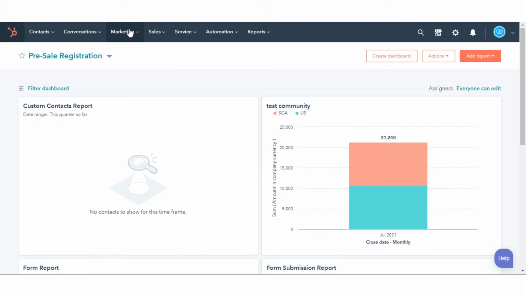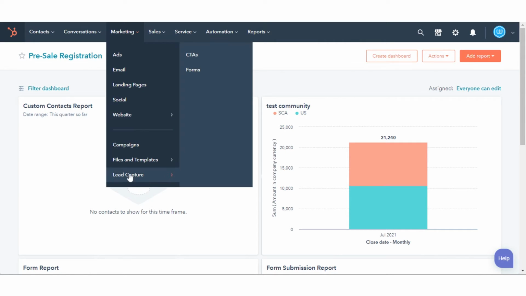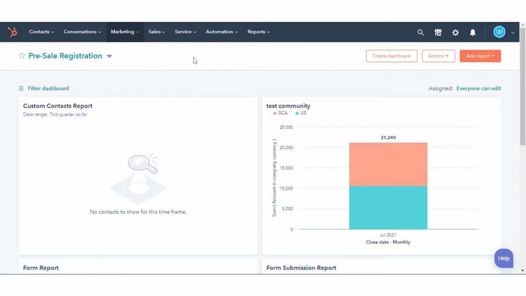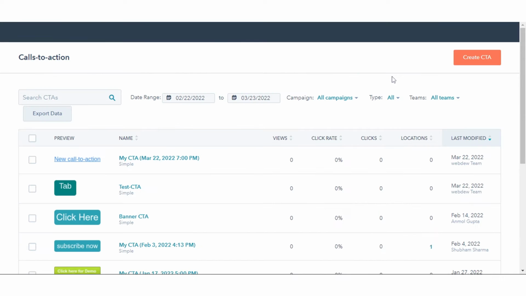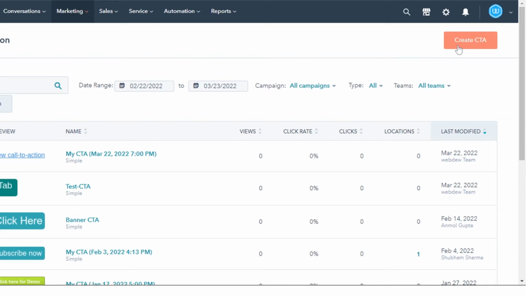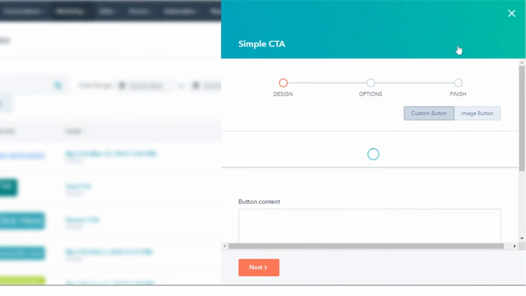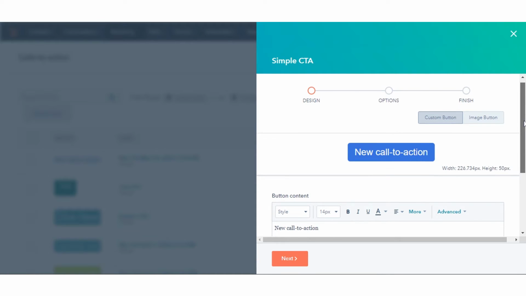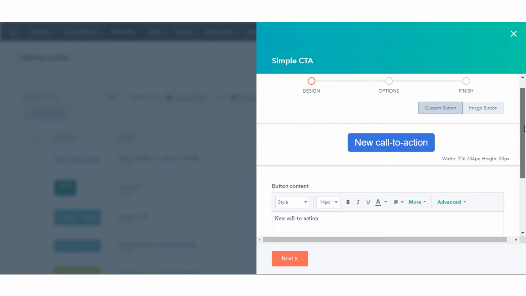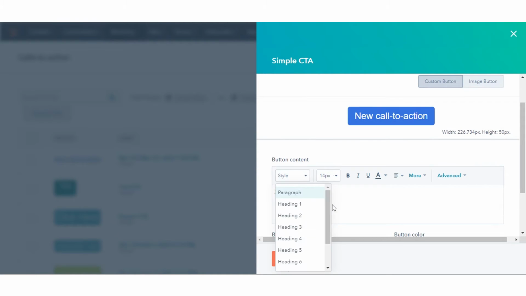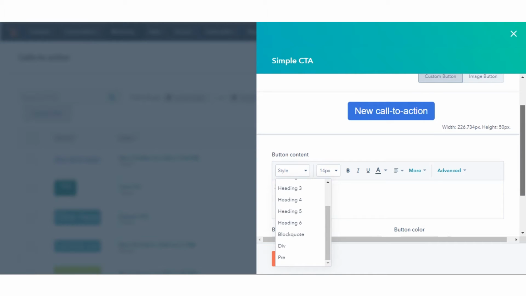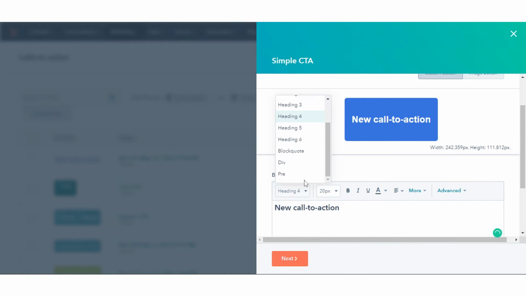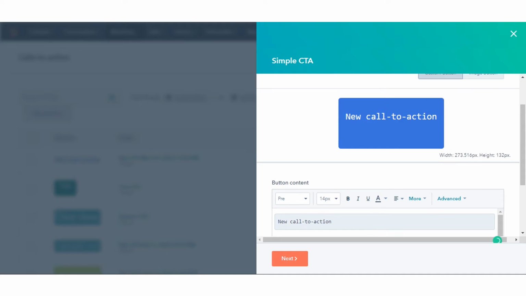In your HubSpot account, navigate to Marketing, Lead Capture, and click CTAs. Click Create CTA. To design a custom button, select Custom Button, then customize the CTA style. In Button Content, enter the text that will display on your CTA button. You can also add emojis here.